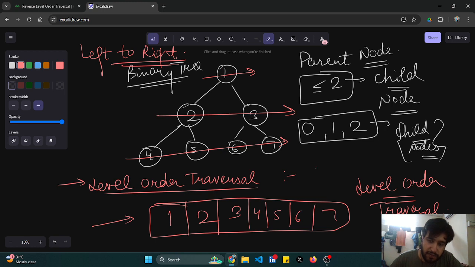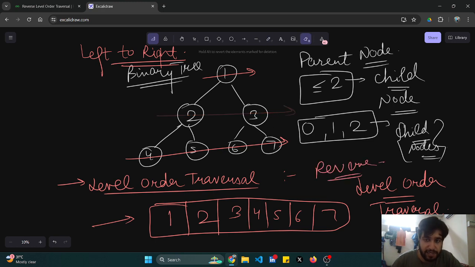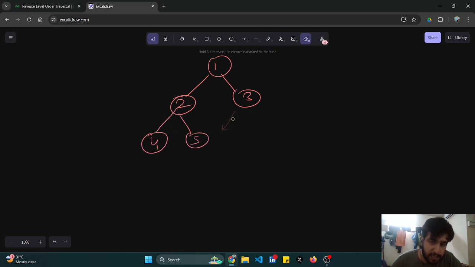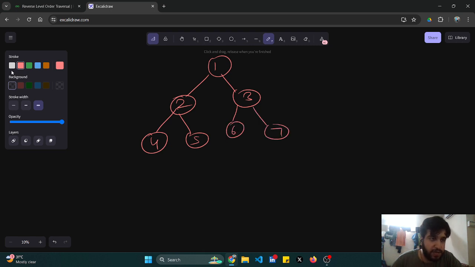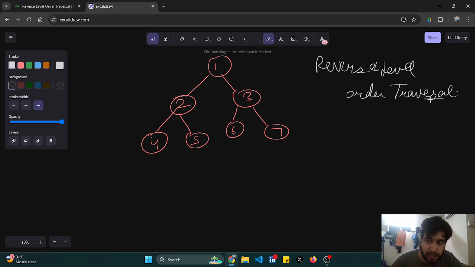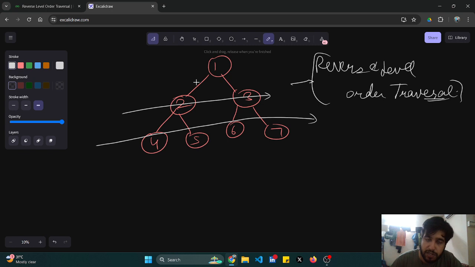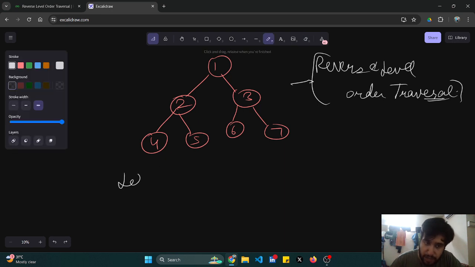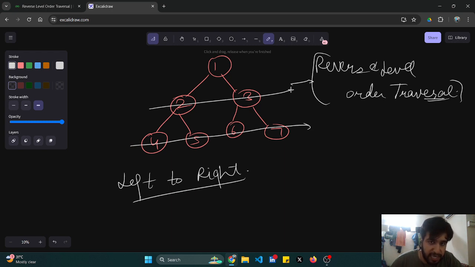So what is reverse level order traversal? Suppose you are given a tree like this. In the reverse level order traversal, I have to start from the last level and go up to the first. The left to right order remains the same, but I start from the last level. Basically, I'll print the last level nodes first, then the second last level, then the third last level.